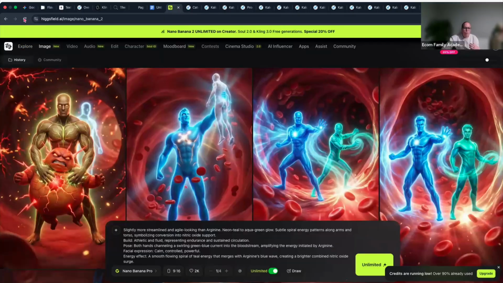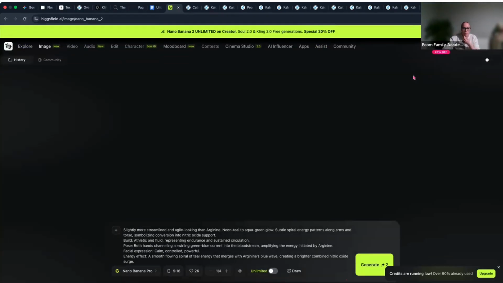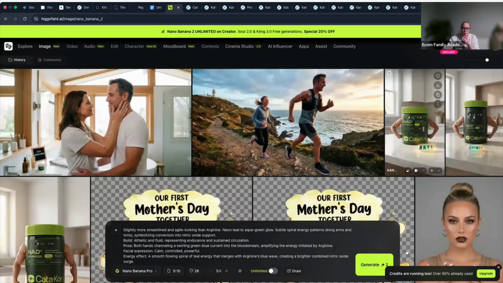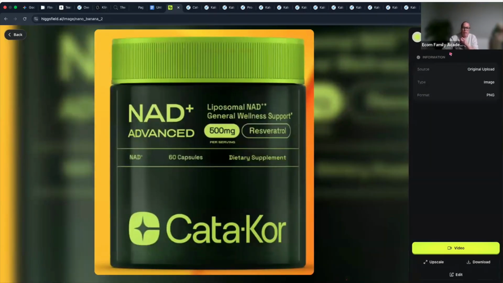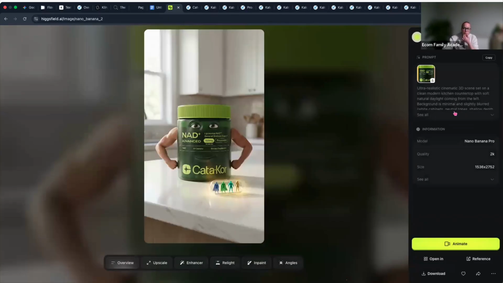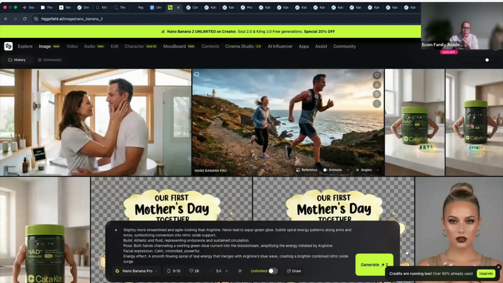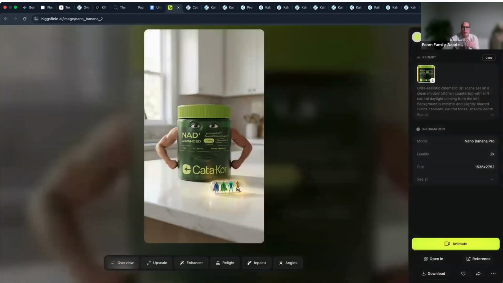So if I just refresh. Here, it still doesn't look 100%, but I gave it the product. So this is the product, and then I gave it the prompt, and then it made the image here. So I just chose this one. I could click it a couple more times to make it a little bit more like it, but you get the idea. He's got his NAD plus there, he's got Catacore on it, he's got the arms and the eyes that I wanted, and the little people in the pill there. So you want something that looks like your product, so make sure you give it your product so that it can take that idea and turn it into the image for you.